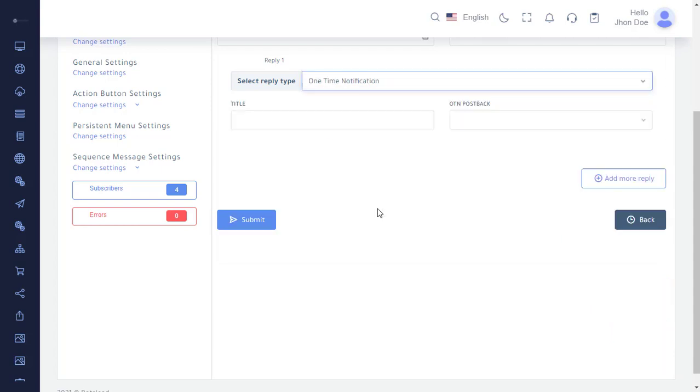Eleventh, one-time notification. This reply type is used to create a one-time notification, also called OTN. The Messenger platform's one-time notification allows a page to request a user to send one follow-up message after a 24-hour messaging window has ended. The user will be offered to receive a future notification. Once the user asks to be notified, the page will receive a token which is equivalent to a permission to send a single message to the user. The token can only be used once and will expire within 1 year of creation. To create this reply, first you need to create an OTN postback inside the OTN postback manager.